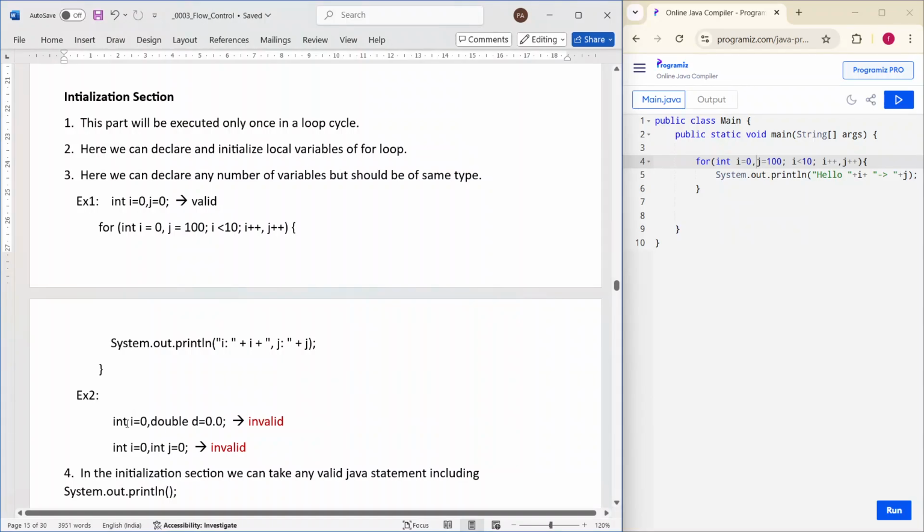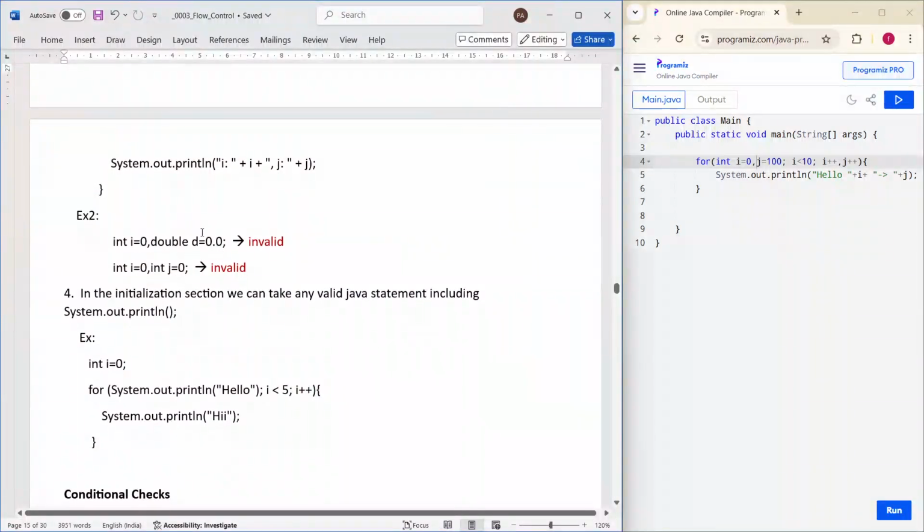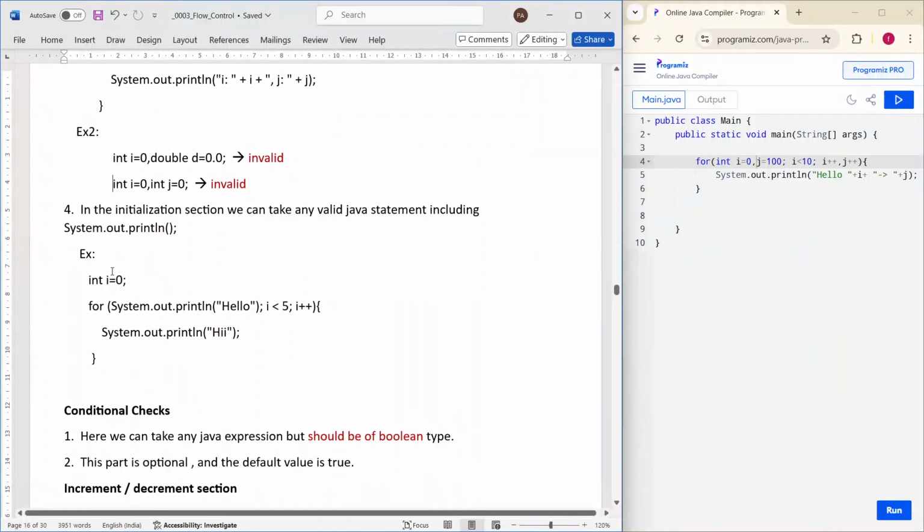So like this, int i is equal to 0, double d is equal to 0.0 is invalid, and int i is equal to 0 comma int j is equal to 0 is also invalid. And let's see the fourth point in the initialization part.